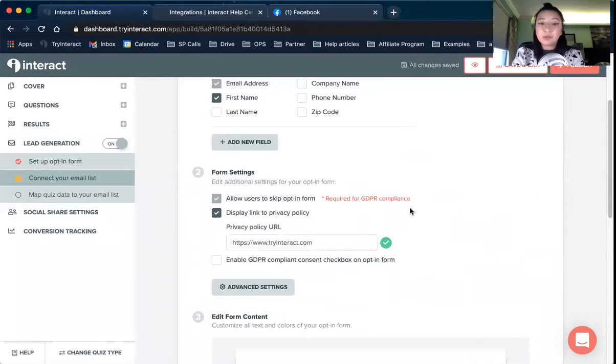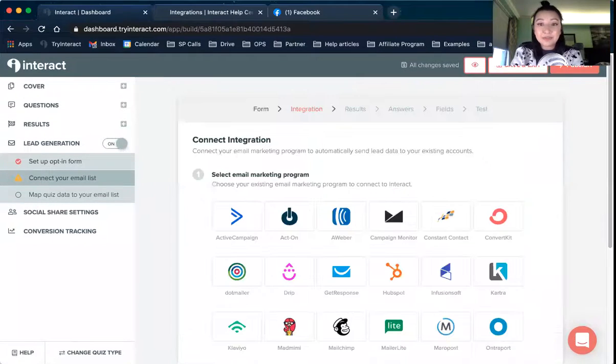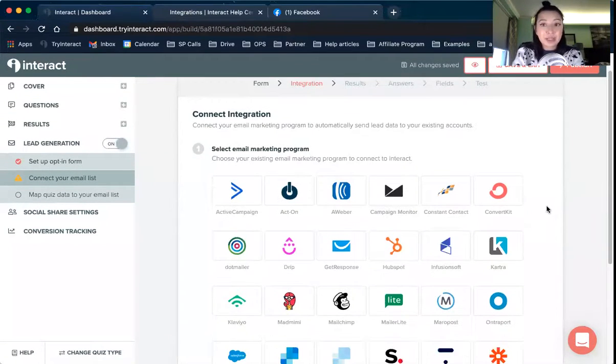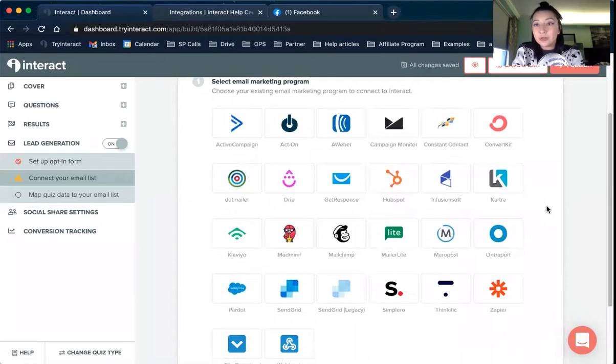We're on our opt-in form. We optimized. We filled this out. And we clicked save and continue. You want to make sure that you save wherever you need to. And then it's showing us a list of our integrations. So all the ones that you see here are the ones that we directly integrate with.